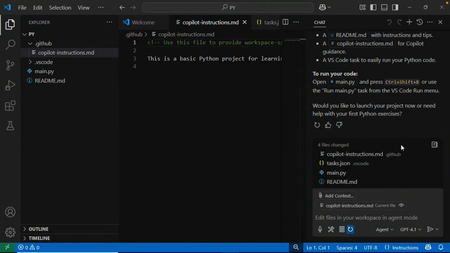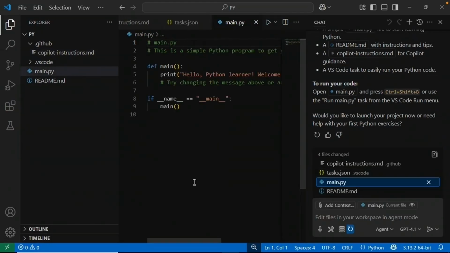Let me open the main.py file to examine what Copilot has created. I can observe it contains a typical Python structure with a def main function. The def keyword is highlighted, indicating it's a Python keyword. All Python applications typically include this main method pattern. The function contains a simple print statement, and I notice there's also a line that reads if __name__ == "__main__" followed by main.